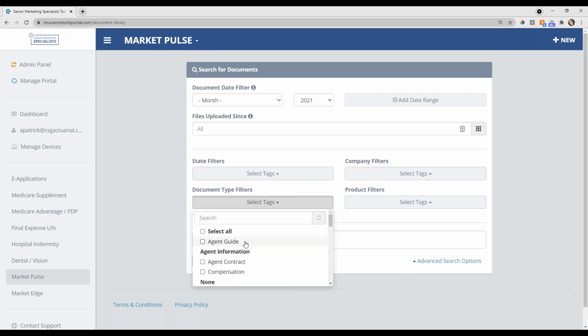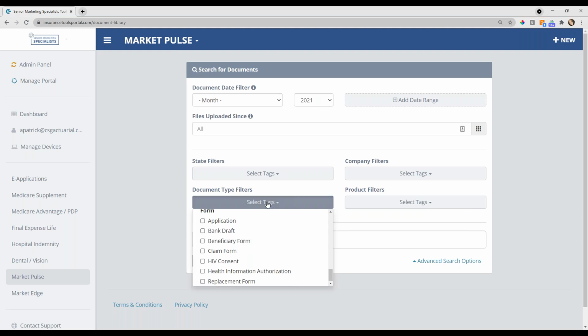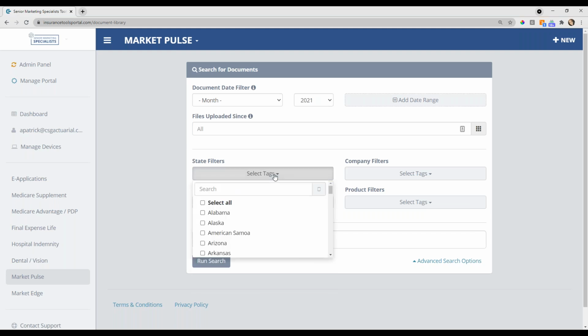We allow you to look for agent guides, underwriting guides, mailers, advertising pieces, brochures, forms. So again, any documents that we can publicly source, we can't just go through an agent login and start pulling documents, but you can select your product type there. And then you can also do your state. So if you're looking for a state-specific form, you can search by state.